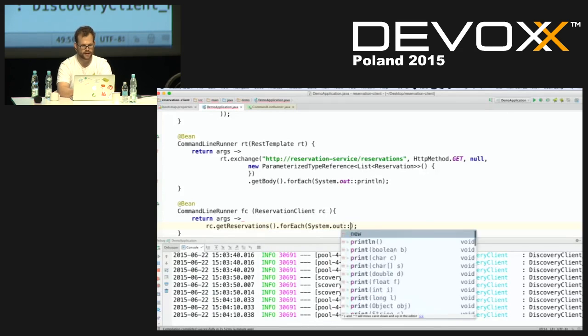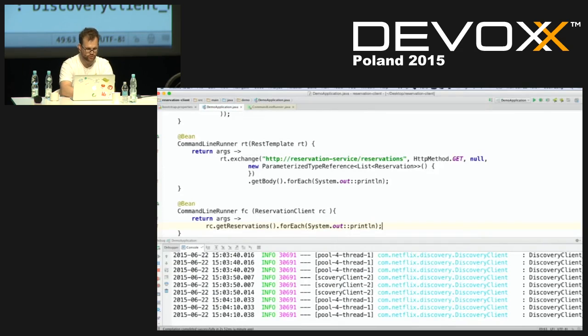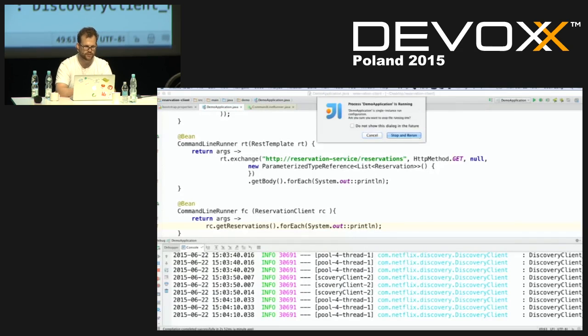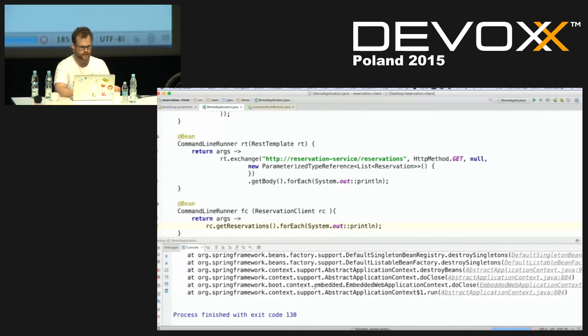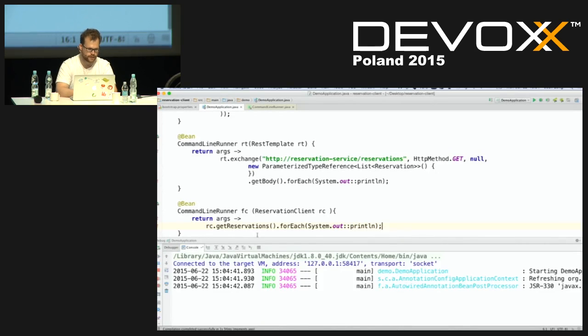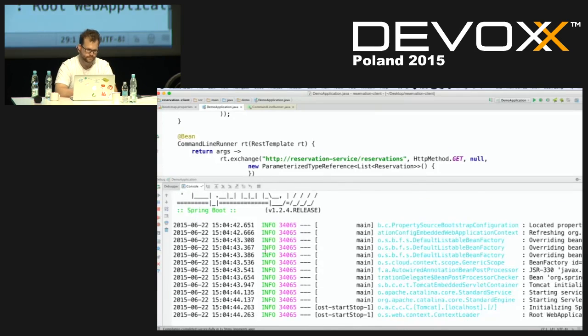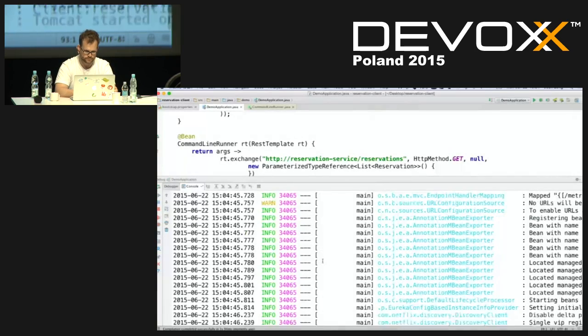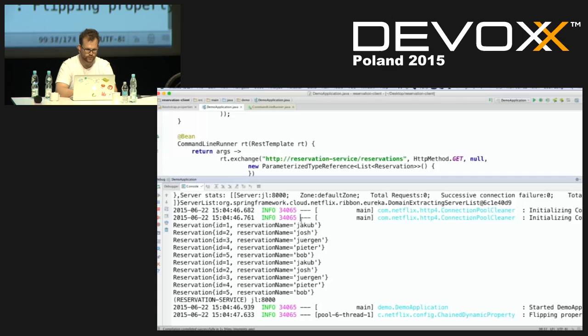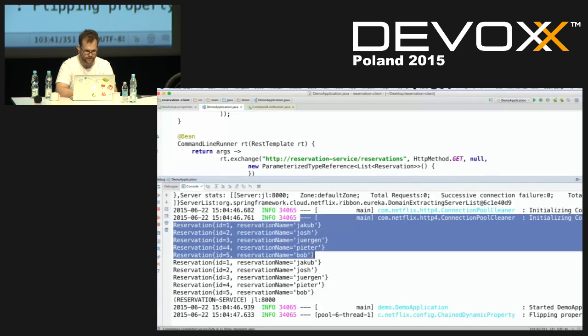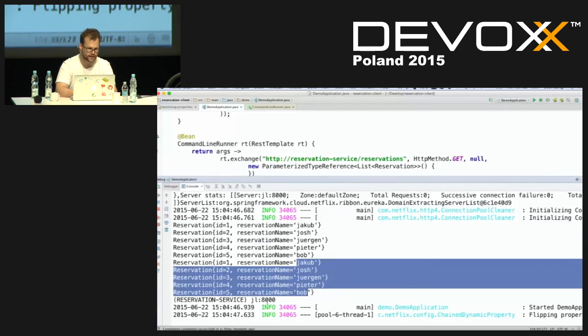rc.getReservations().forEach(System.out::println). And now we'll see the same data twice. We'll see all the records from the service printed out using the REST template, and then printed out again using the Feign client. And that'll be here. Cool. So there it is. There's 1, 2, 3, 4, 5, whatever. And then there it is again. And then, of course, there's my command line runner.